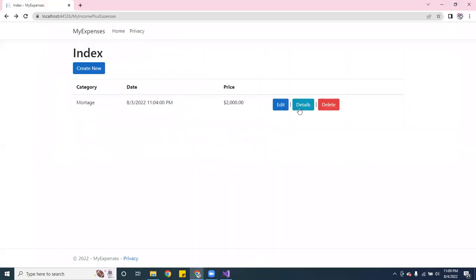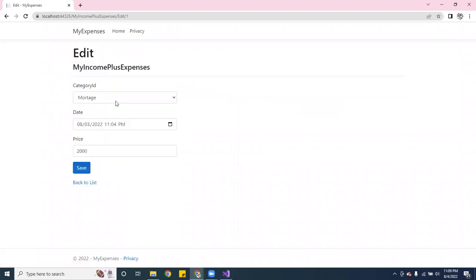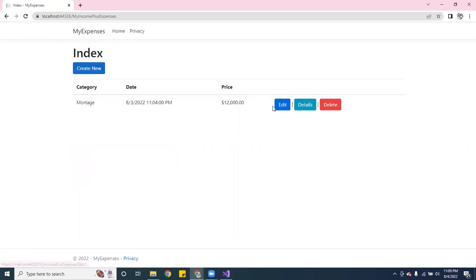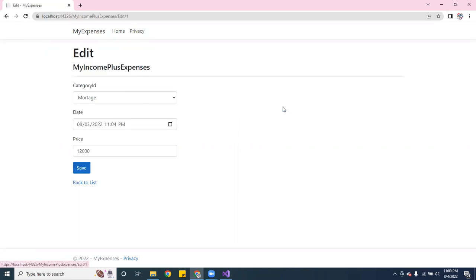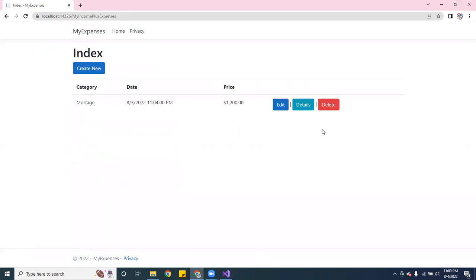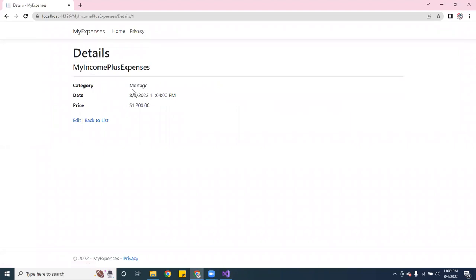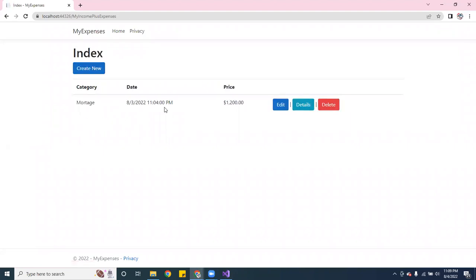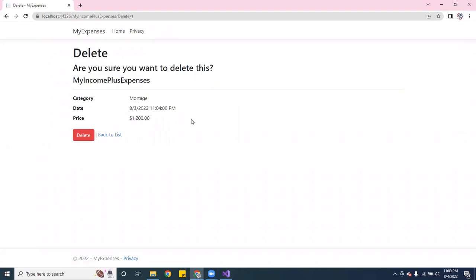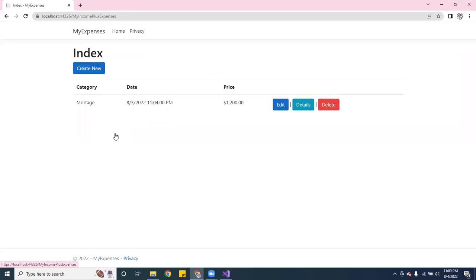So here's the application. So we can edit. Let's change it over here. Save. Yeah, see, now it's 12,000. Ooh, that's a lot of money for a mortgage. All right, so how about we put down 1,200. You've got a detail page. See, you can go back to the list and you can delete it. Are you sure you want to delete this? I hit no, go back to the list. I want to keep that. All right, so that's that.